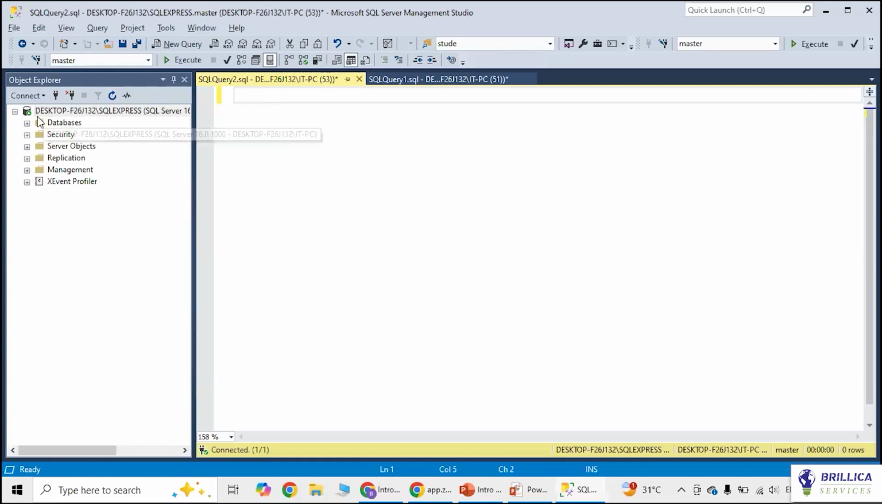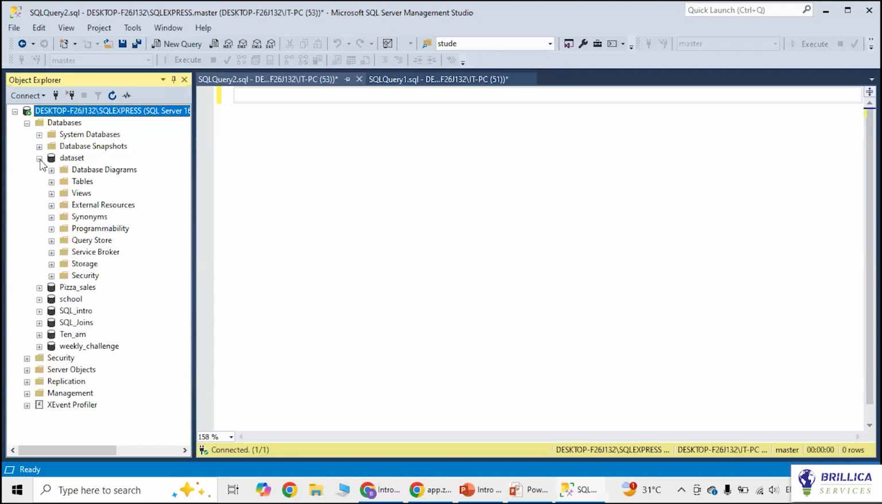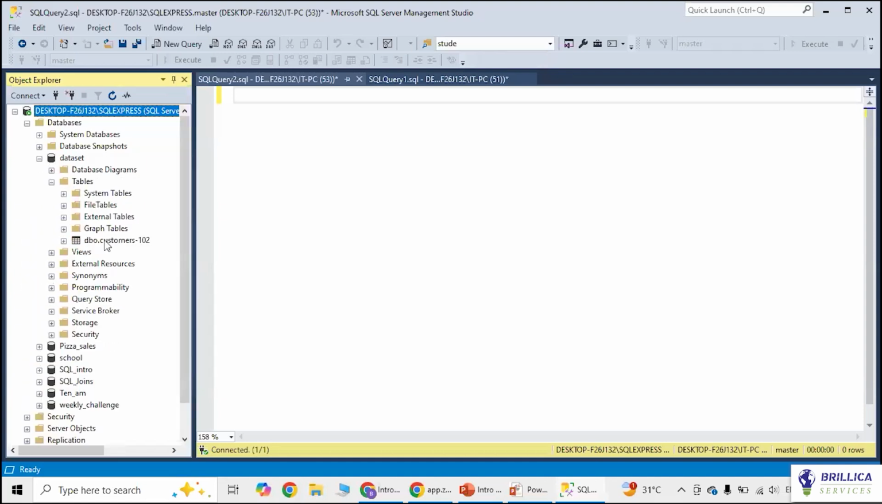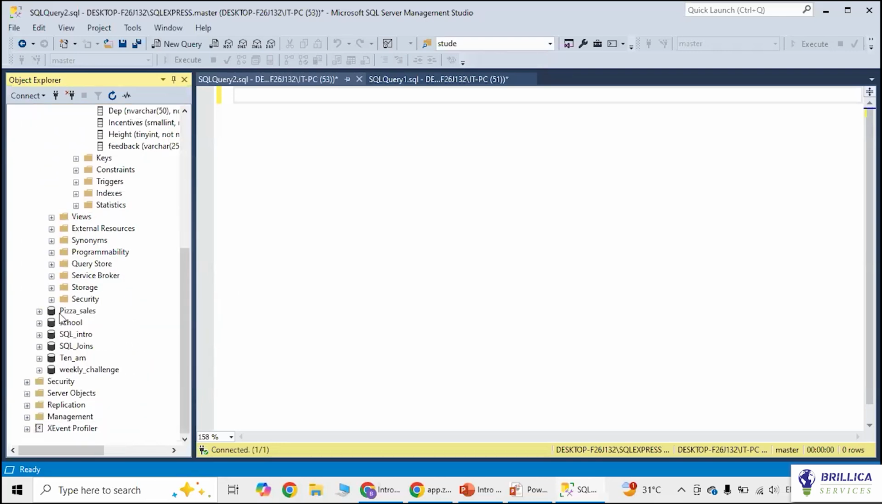On the left side of the panel, we can see a folder called Databases. If I expand this folder, we can see that a few databases are available: Pizza Seeds, School, SQL Intro, and SQL Joins 10 a.m. Weekly Challenge. So these are the databases in my SQL Server Management Studio. If I expand any of the databases, we can see that there are a few tables in it, and we have one table called Customer 102. If I expand this table, we can now see the list of columns available in that table: employee ID, name, age, gender, etc. Now let's see a few other tables as well.